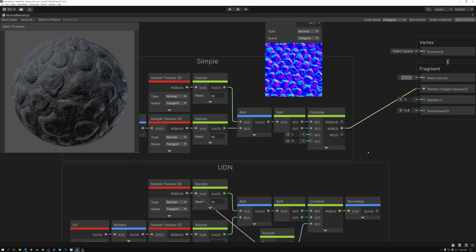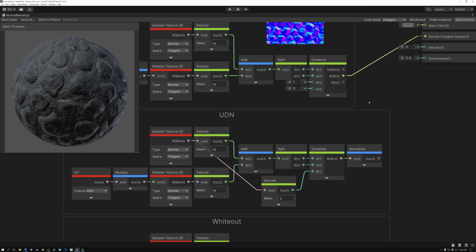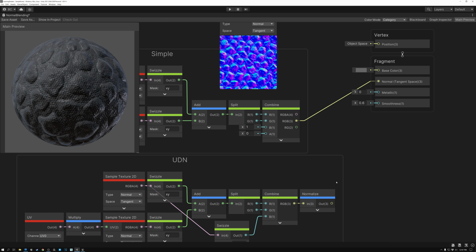And if we take a look at Unity, here is the UDN method in Unity. You can see that I'm taking the X and the Y of the base normal map and the detail normal map, adding them together, and then I'm combining that with the Z component of the base normal map and then normalizing at the end. And if I wire this into my master stack, now you can see, I don't know if you can see that, but we got a lot more detail around the edges of the base normal map.